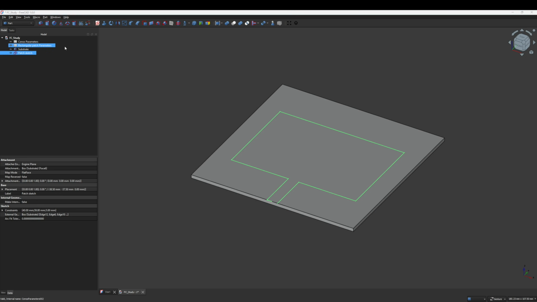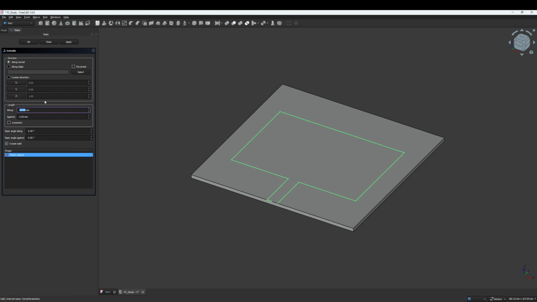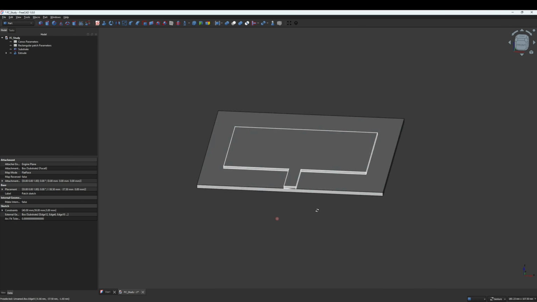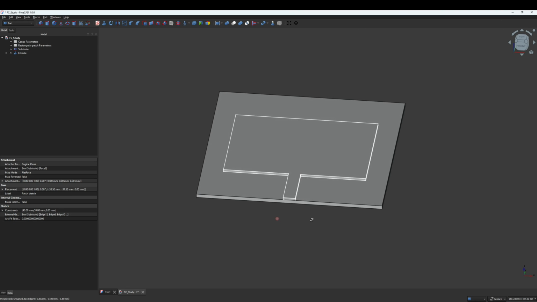For more complex shapes, use the Extrude function. Select a sketch, for example for the patch, click Extrude, define the height and check Create Solid. Now click Apply. This converts a closed 2D sketch into a 3D volume. Note that this works for every sketch as long as the sketch geometry is closed.